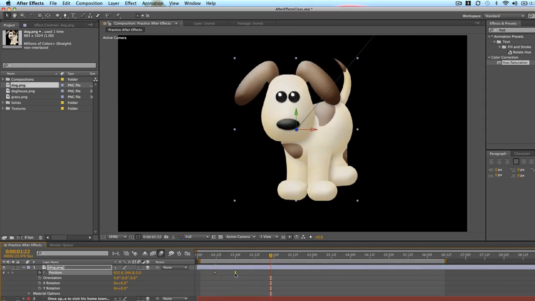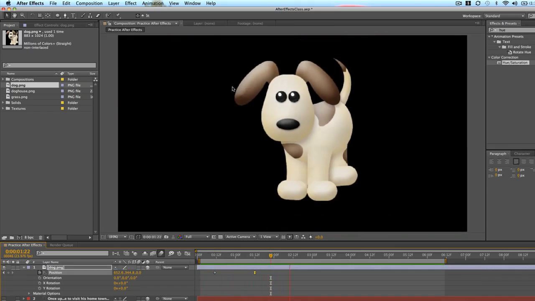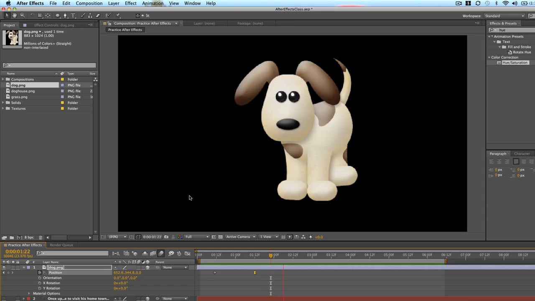That's super fast, so I'm going to make this a little bit slower. But you have your dog popping in from behind camera. This is a great way to animate logos flying in from the back of the camera. You see that a lot, or just text in general.